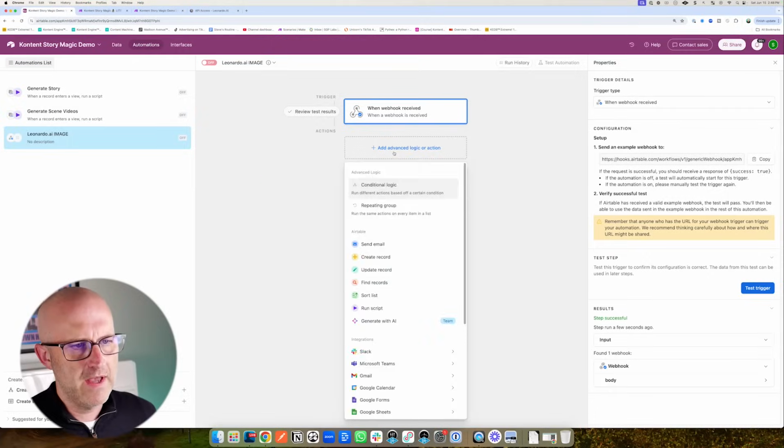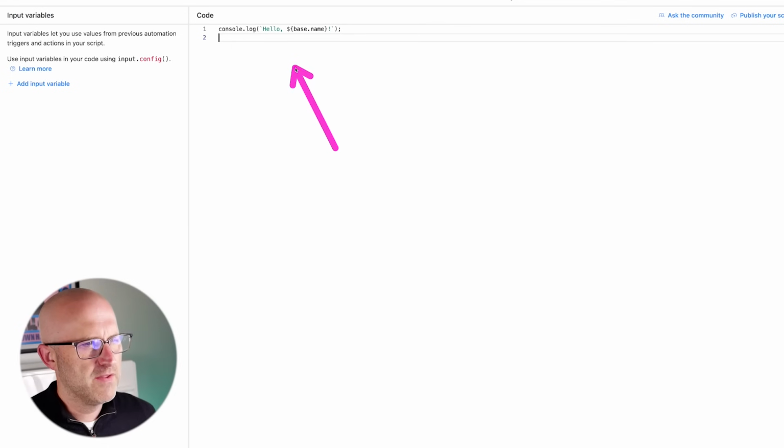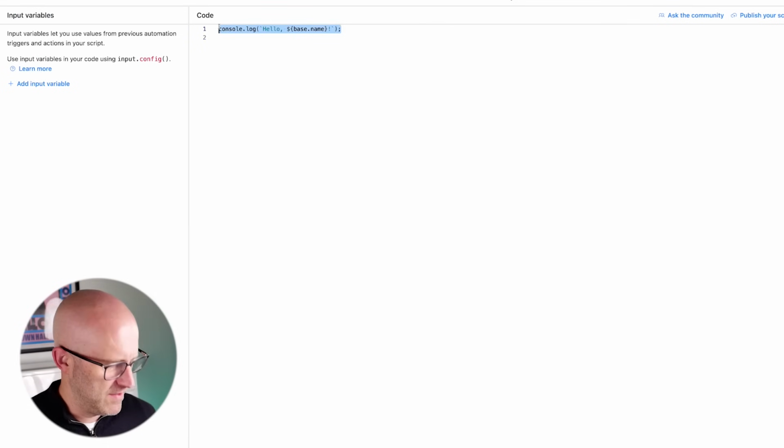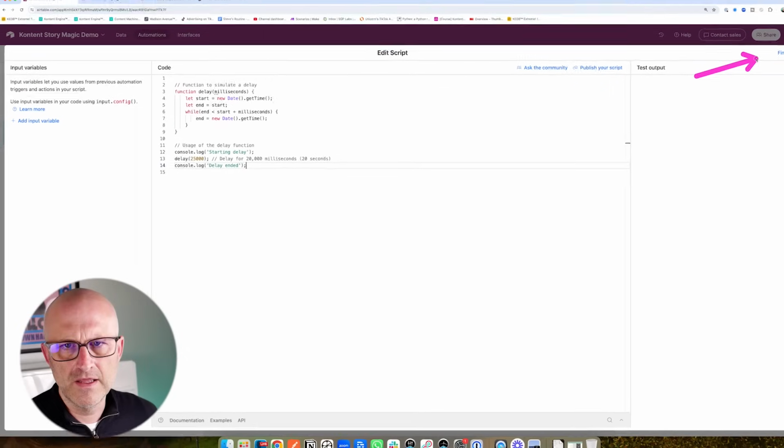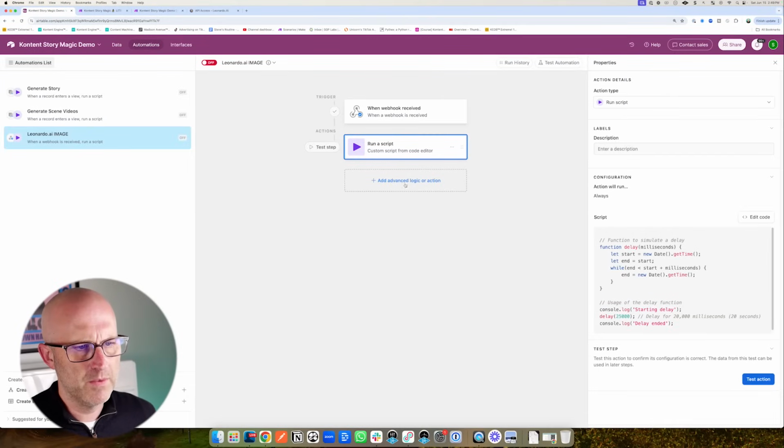So next up, I'm going to add a script here. And now the value that I'm dropping in here is also in that same place that I gave you the prompts earlier that you could cut and paste. Simply just cut and paste that code directly into this script and click finish editing. Then you can continue on with the automation.